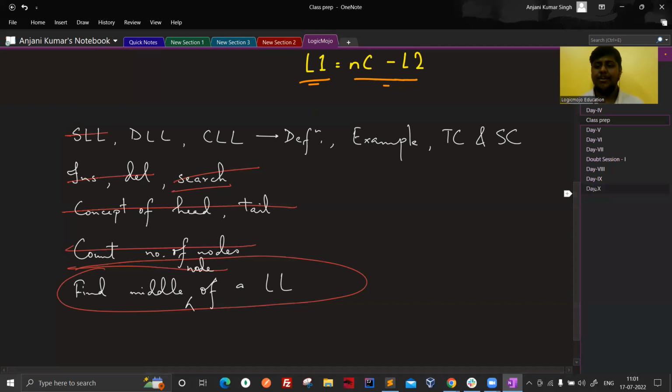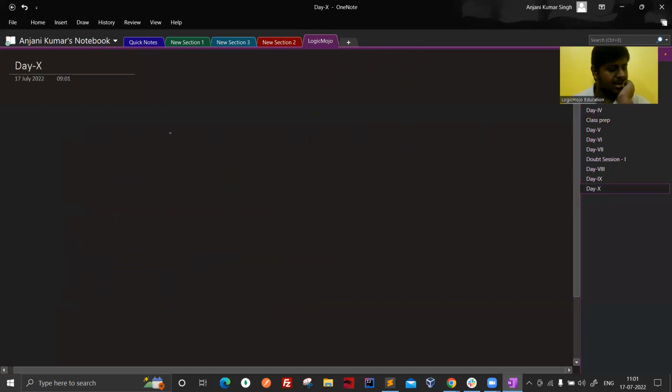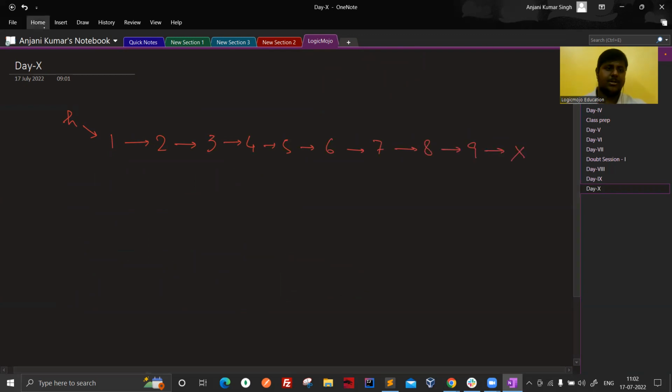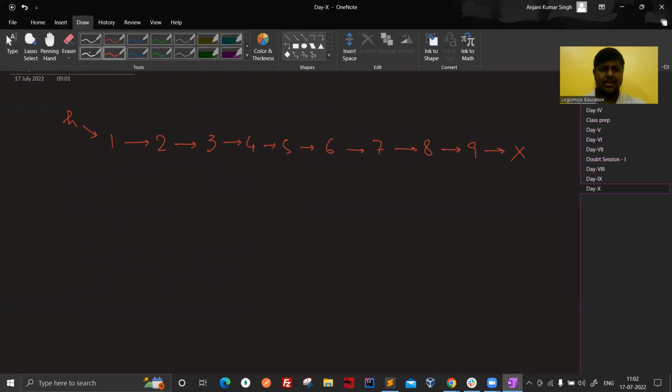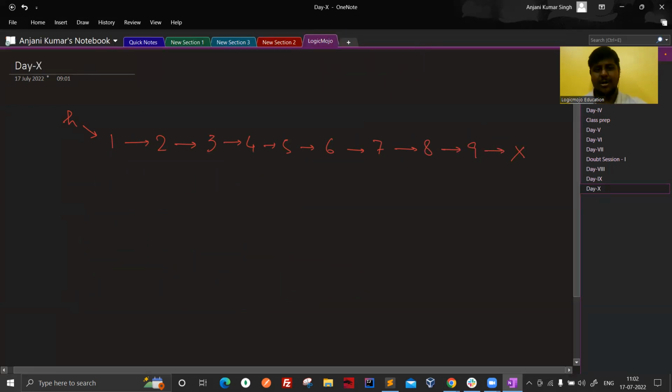Okay. So finding the middle node of a linked list is again a simple thing. It's not complex. Just you have to know this beforehand. You can also think of this in an interview as well. Let me create a large list like 1, 2, 3, 4, 5, 6, 7, 8, 9, and then 9 is pointing to null. We don't have to talk about the tail pointer after this.